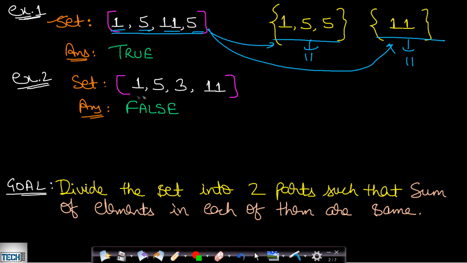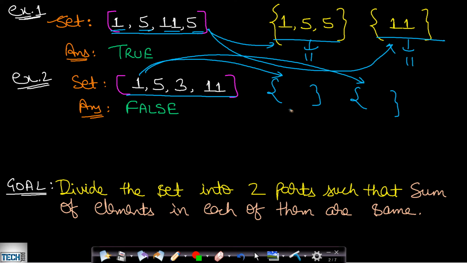Now can we do this for this second set? In this case, we cannot divide it into two subsets such that each of the elements should either go to the first subset or to the second subset, and the sum of these subsets should be equal. So in this case, we will be returning false.